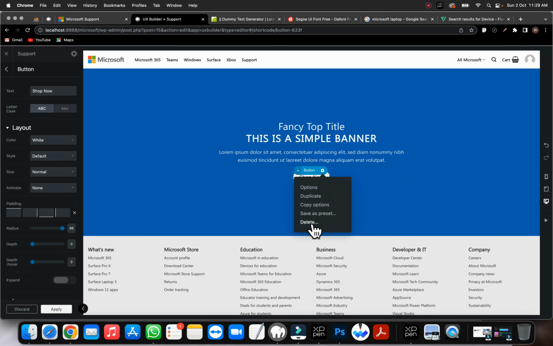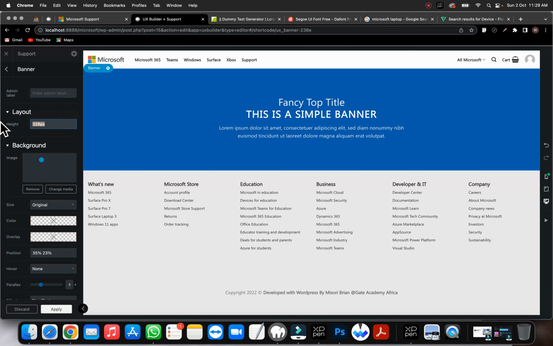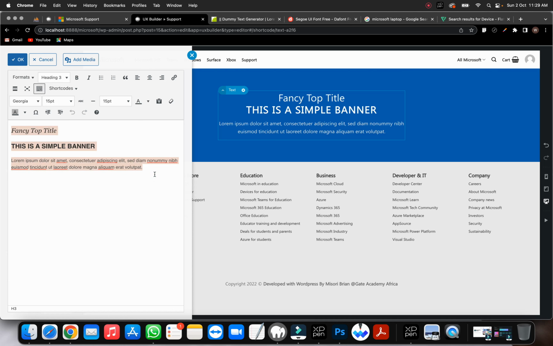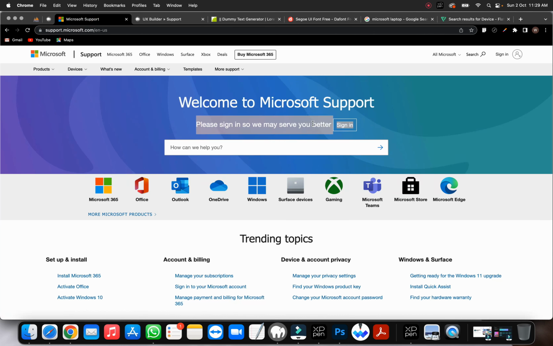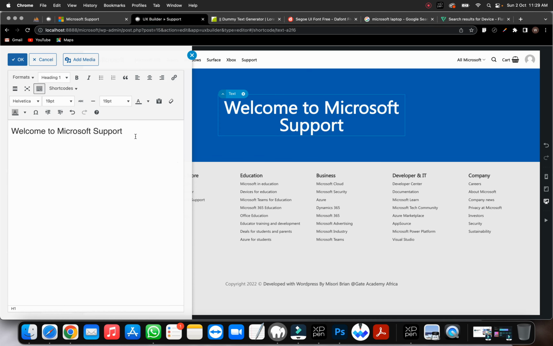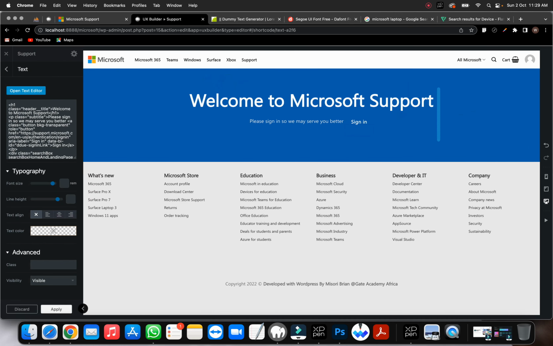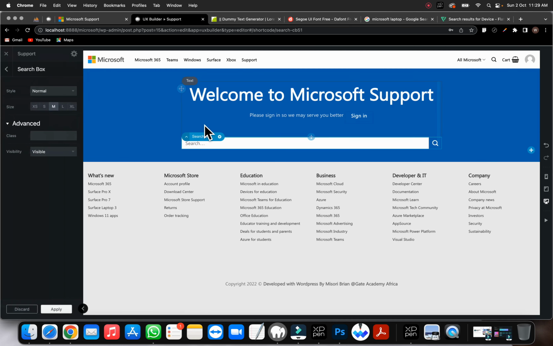I'll remove the shop button, delete. I'm going to reduce the height to, let's say, 300 pixels, like that. Copy the whole of this text and paste only this one in, and then I'll copy this one as well, place it at the bottom, and expand this a little bit, yeah, like that. And then what I'll do is add the search form, like that.